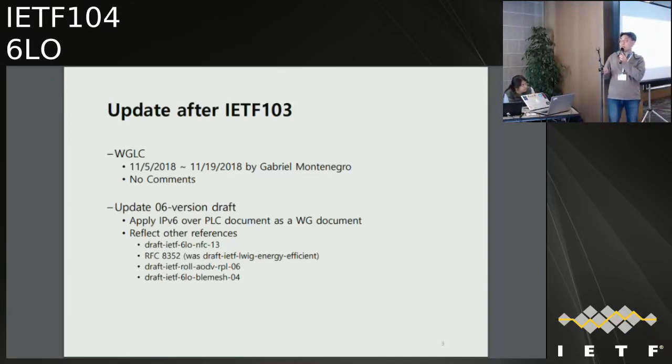Even so, I updated the draft because one of the 6LO technology documents, the PLC document, became a working group document. So I applied these changes, and other references, for example the NFC document, became the 13th version and is in the IESG evaluation, and the energy efficient document became an RFC, and other 6LO documents changed, so I reflected these changes.